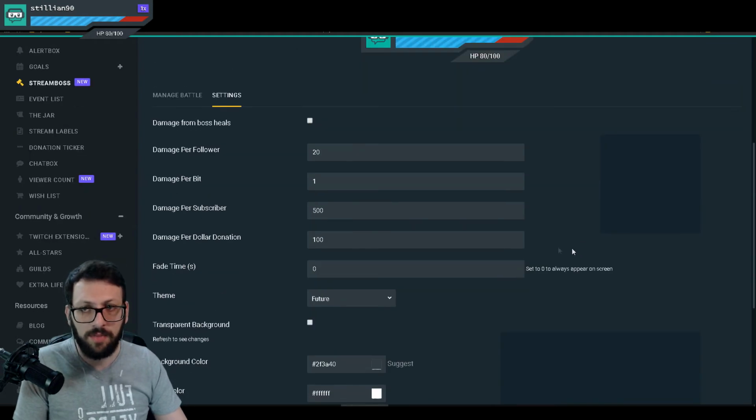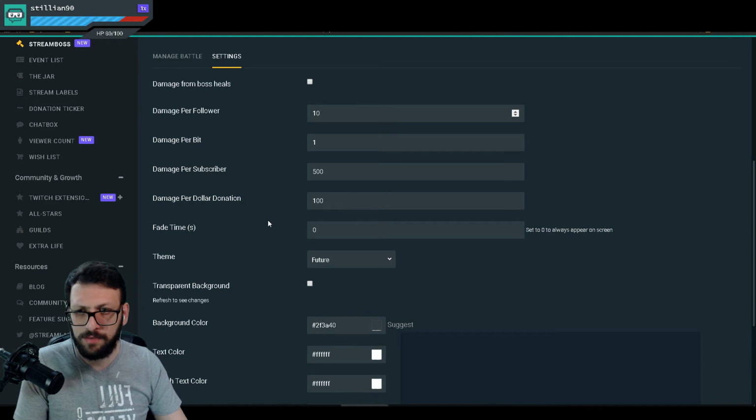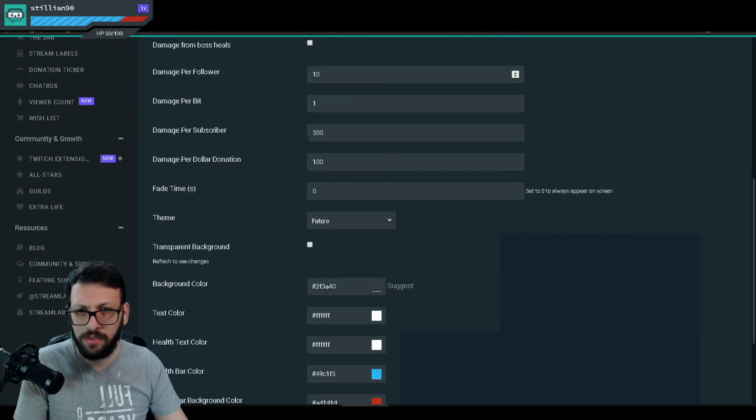I set the damage per follower, which Beatboss doesn't have, to 20. Every time that someone follows, it's gonna be 20 damage. Maybe I can change it to 10. I can change it to 10, I guess. Damage per beat. Every beat does 1 damage. Damage per subscriber 500. Per dollar 100. Sorry, 500, 100. Fade time.